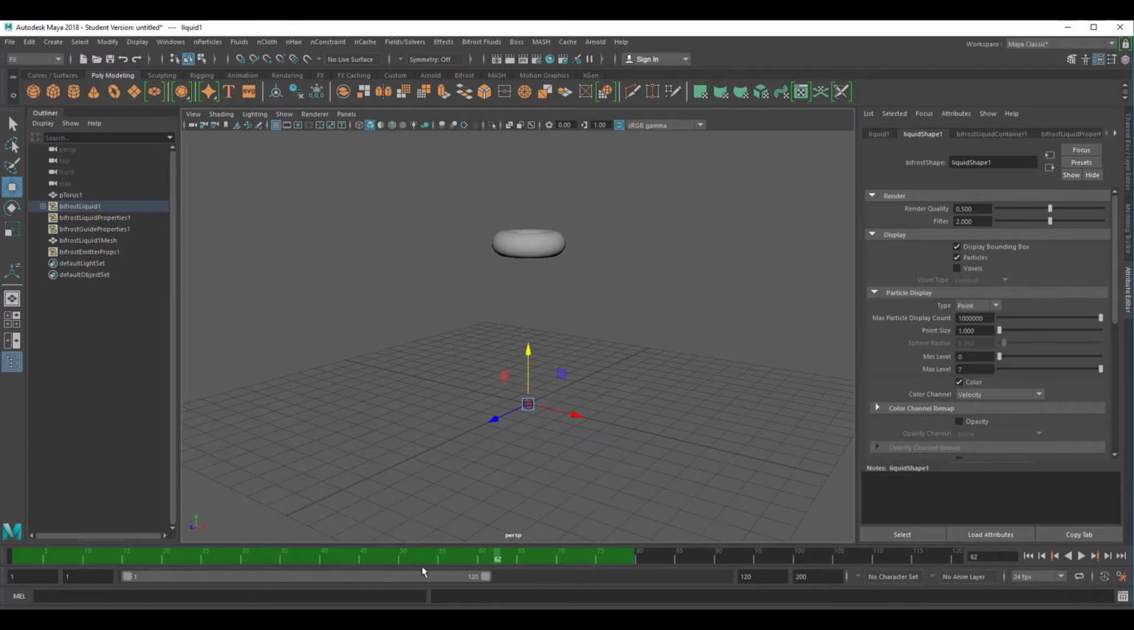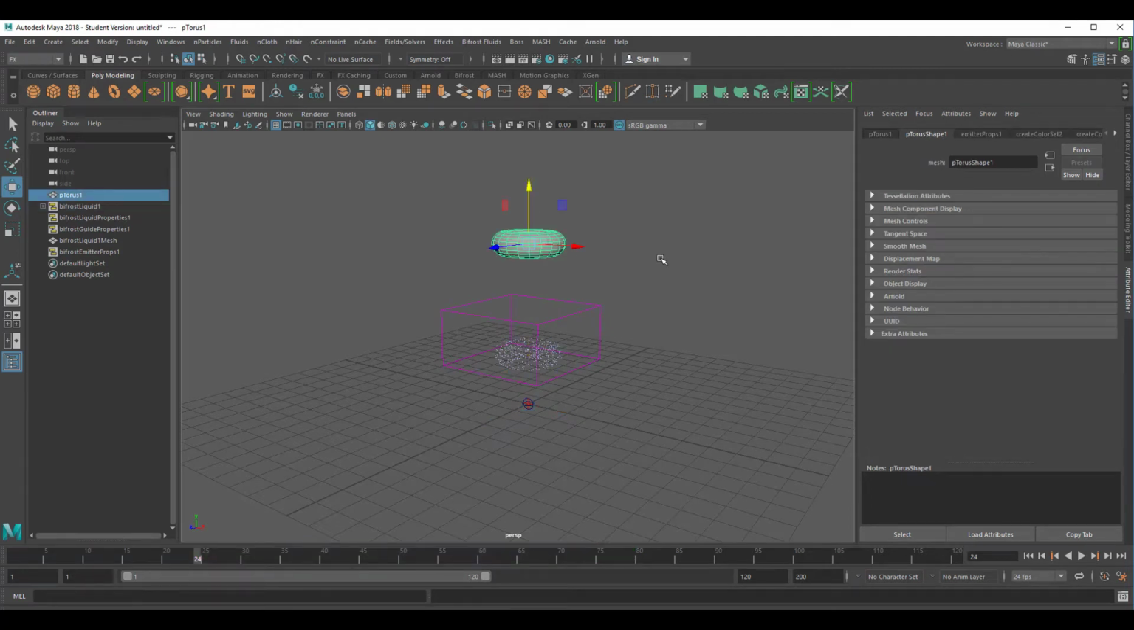But here you see the green line means that's what's being cached. You can scrub in here and check the simulation. Nothing is really happening apart from the particles falling down and not changing the original shape. Actually, you can hide the torus now if you want, and the simulation will still be the same. It's just the emitting object. You're more interested in the water which comes out of that object.